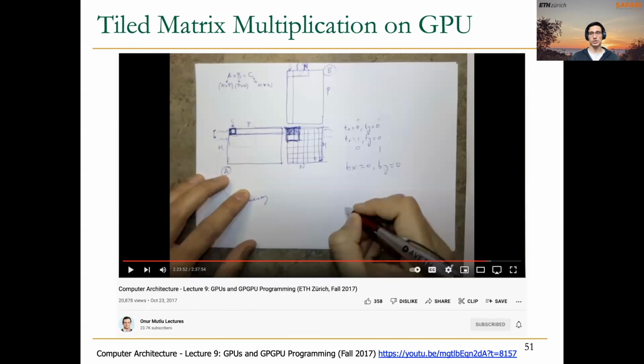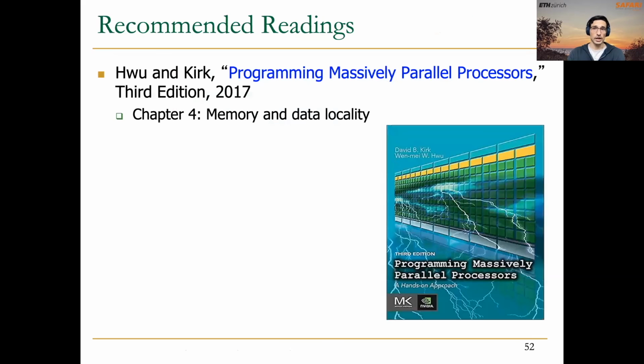We will talk again about matrix multiplication in a later lecture, essentially because matrix multiplication is especially important these days for important workloads like machine learning, neural networks. So we will talk about how to optimize this matrix multiplication further in later lectures. But if you want to take a look at another explanation of this tile multiplication on GPU, I can recommend this lecture from previous semester. And I also recommend the corresponding chapter, chapter 4, Memory and Data Locality of the Programming Massively Parallel Processors book, if you want to learn a little bit more about the GPU memory hierarchy.